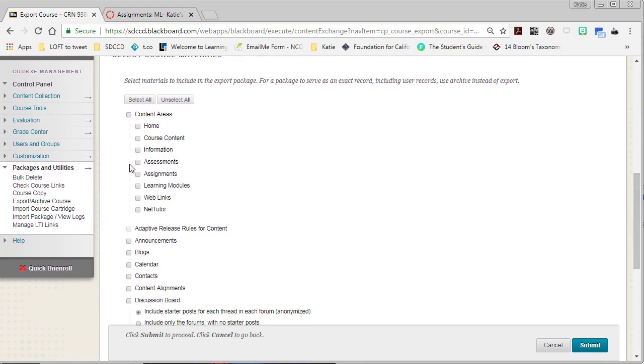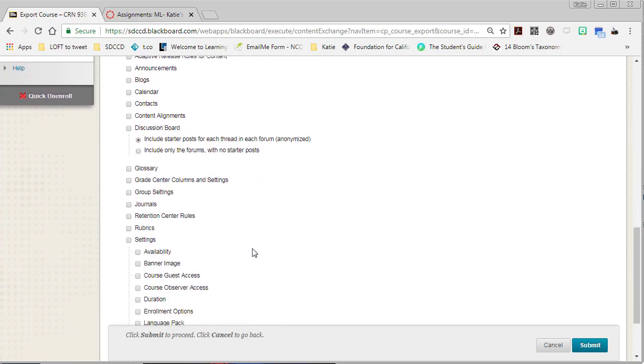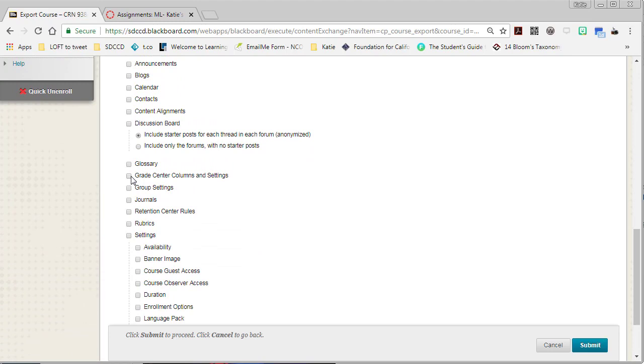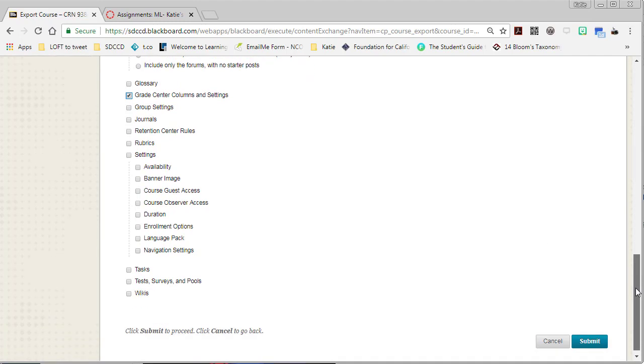In my content area here, I'm going to select assignments. I'm also going to select Grade Center columns and settings. Because I'm bringing over assignments, I also have to bring over the Grade Center columns and settings for assignments. So go ahead and click Submit.